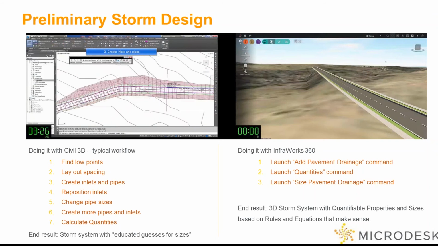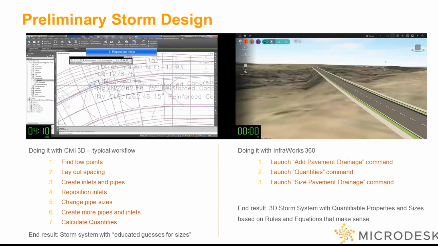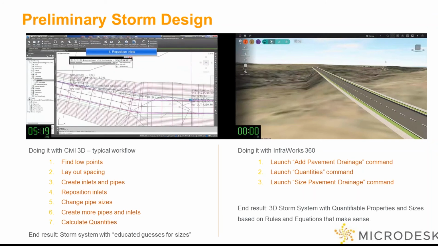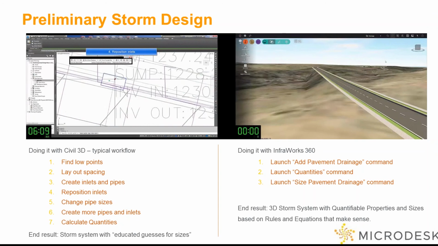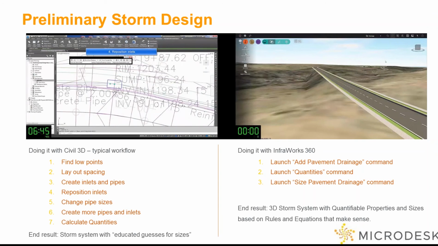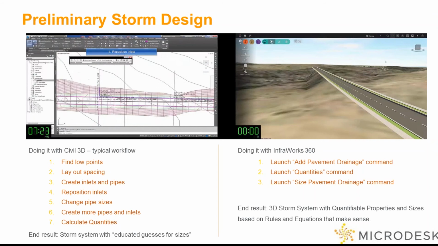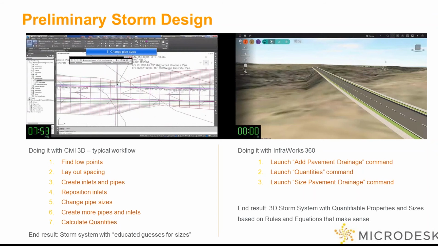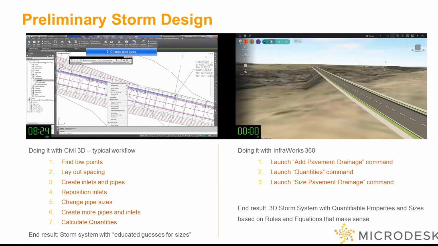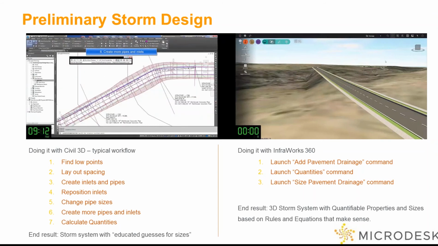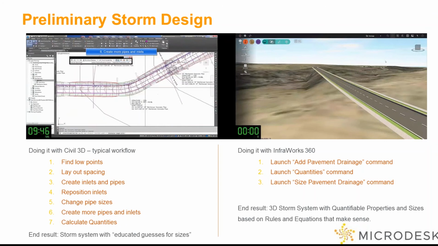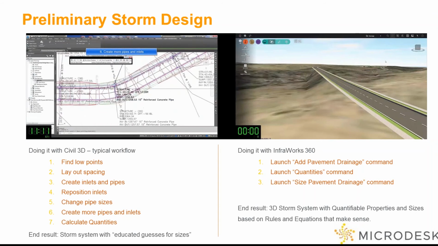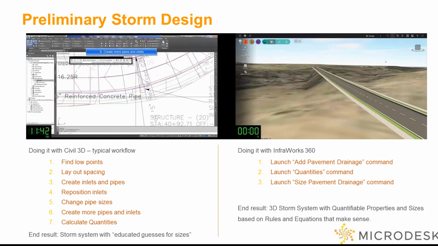So Civil 3D is underway, and so typical workflow on this, you would start off by looking for all the low points, understanding spacing for your layout, and then you can go ahead and start creating your inlets and your pipes. Once those come in, you'll then go through an effort of kind of massaging the design, rotating your inlets, kind of lining them up with your roadway, cleaning up some of the labeling, things like that, so that it's readable and presentable. And then once you have that information, then you might go through and start changing pipe sizes.